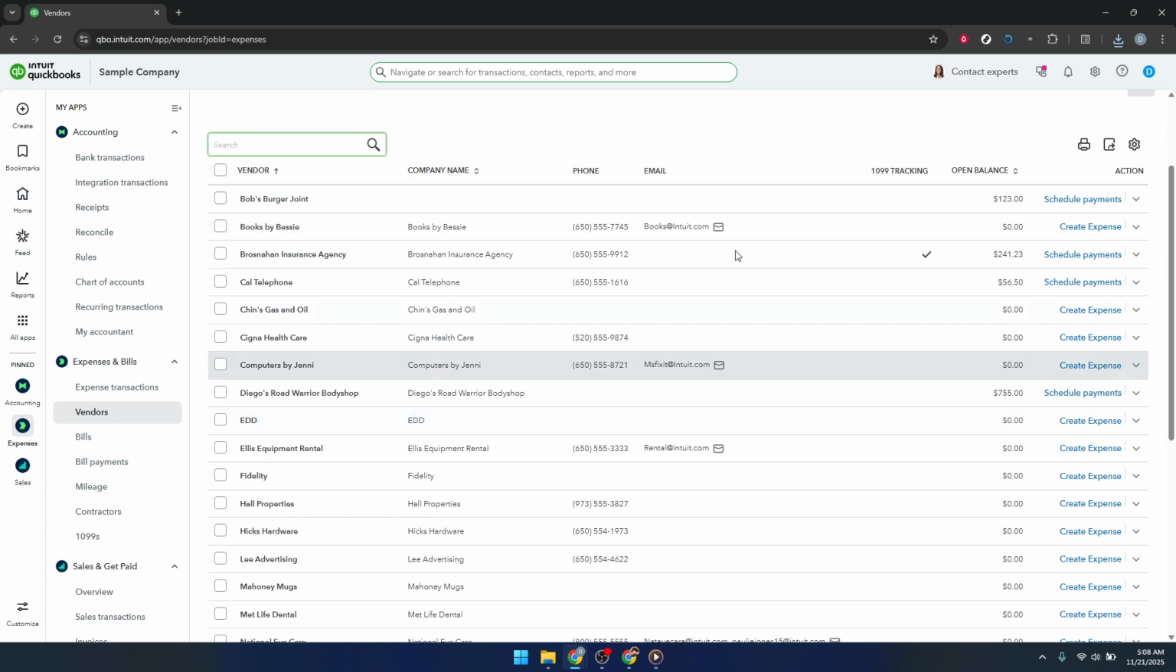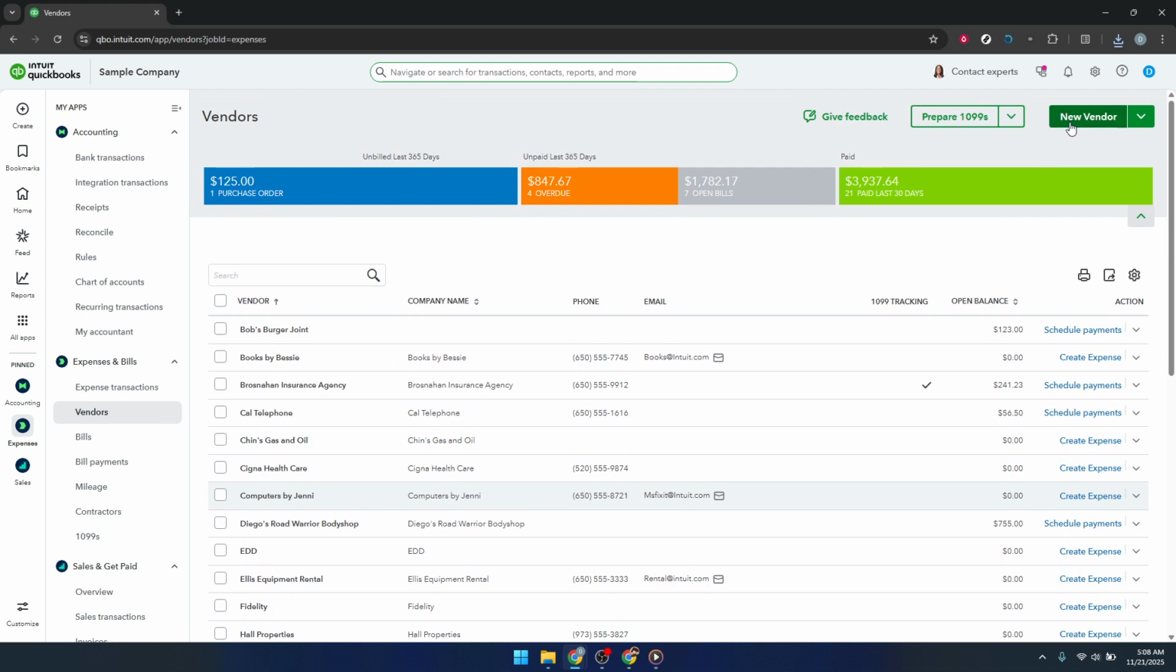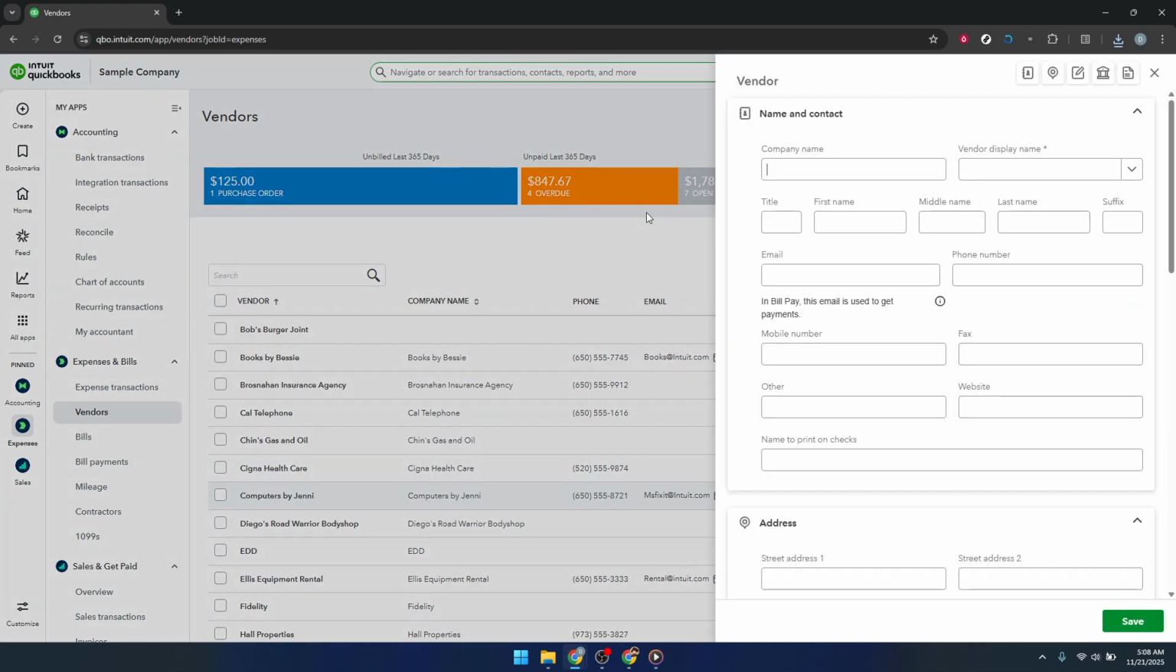If you're setting this up for the first time and don't see any vendors yet, click Add Vendor. If you already have vendors in your list, look to the upper right corner and click New Vendor. Both buttons lead to the same vendor form. The only difference is where you're starting from.